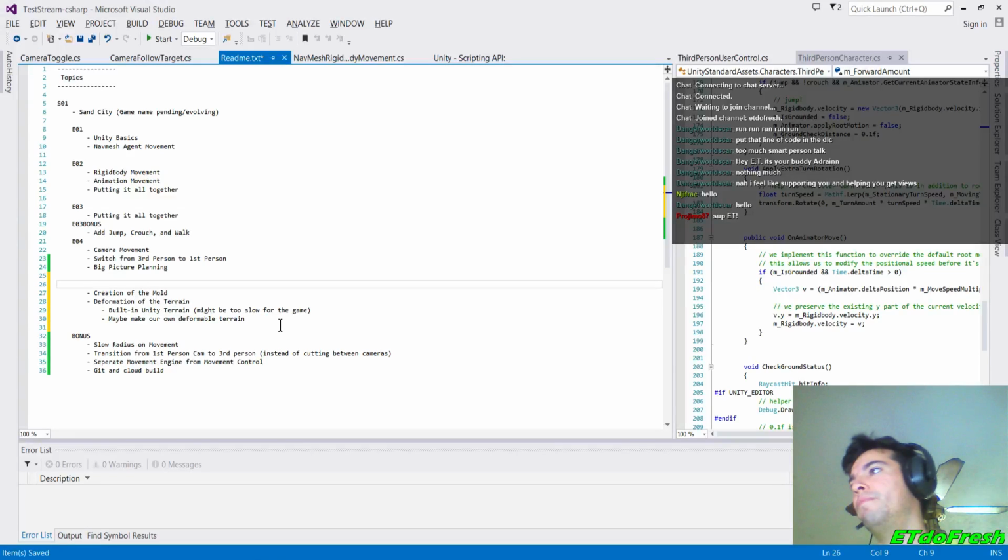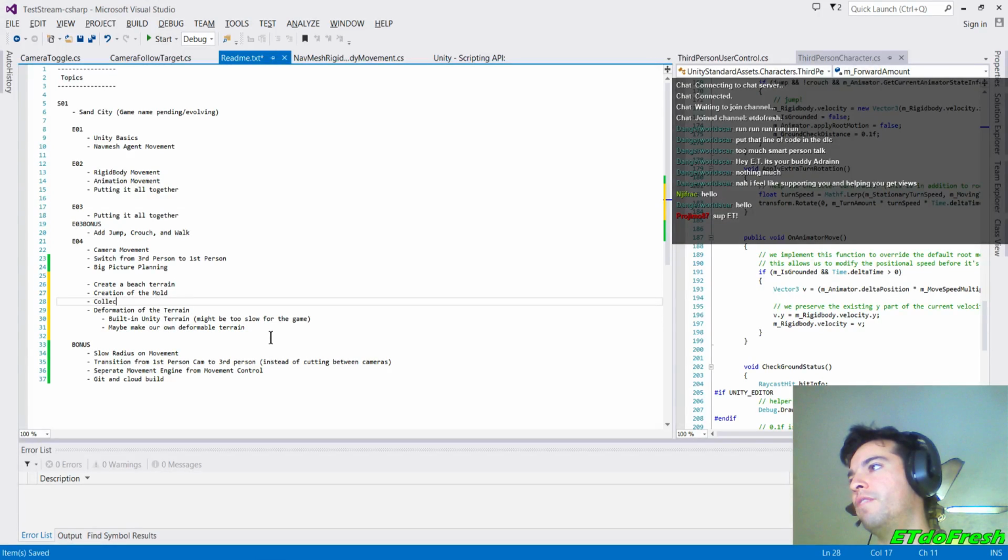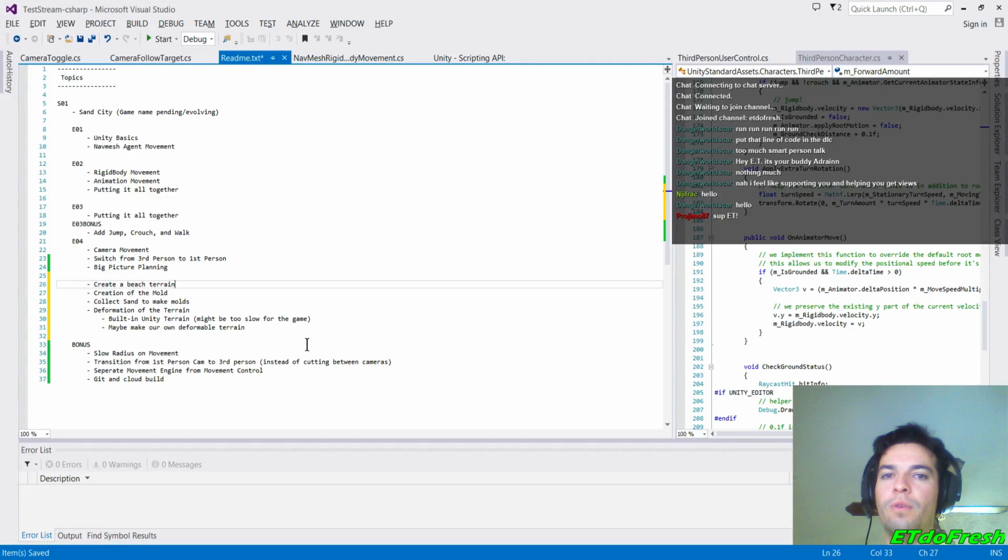And shoot, maybe even somewhere between that, before or after, we also need to create a beach terrain to play on. So okay, yeah, we're gonna create a beach terrain, create a mold, and then deform. We gotta figure out how to deform the terrain. Or if anything, before we even deform this terrain, we can collect sand, so to make molds.